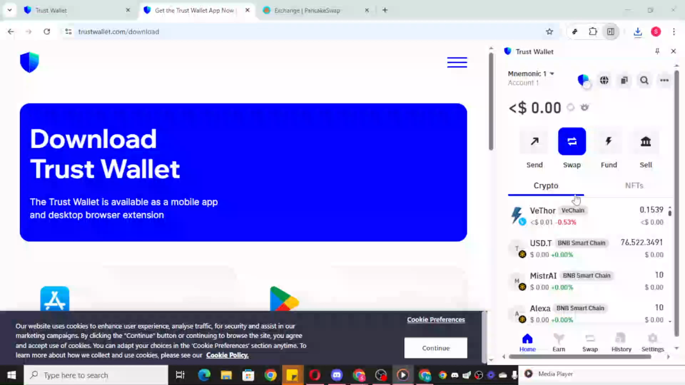In today's video, I'm going to teach you how to transfer Ethereum from Trust Wallet to your bank account. This process involves a few essential steps, so let's dive right in to make it as smooth as possible for you. First off, you'll want to begin by opening your Trust Wallet app.